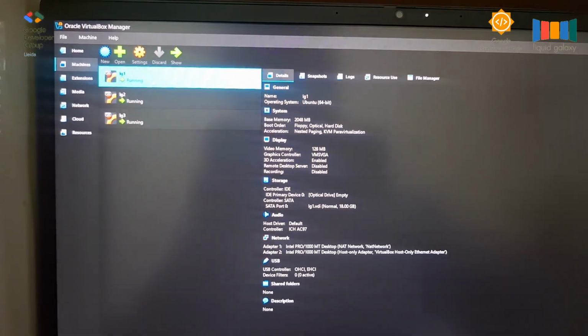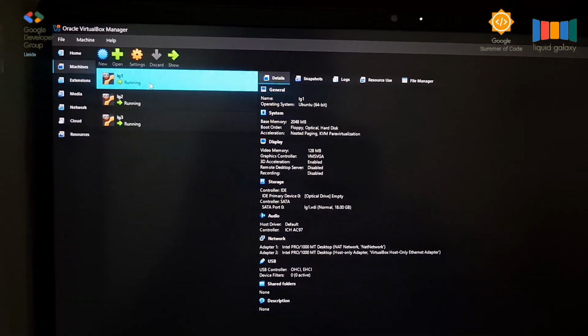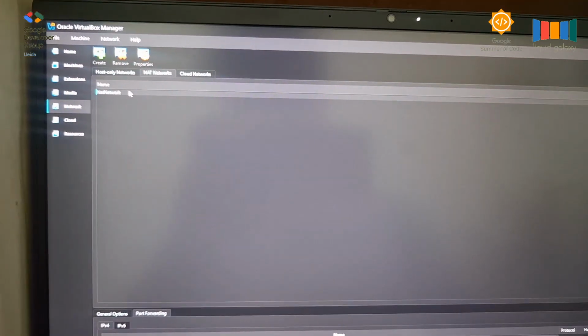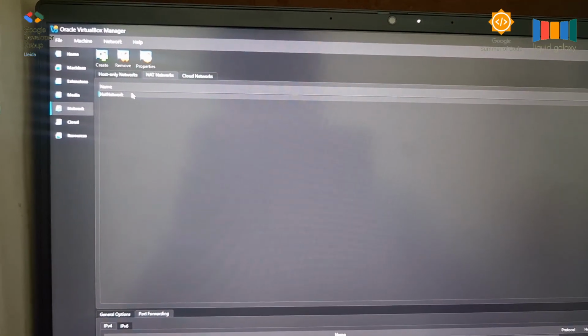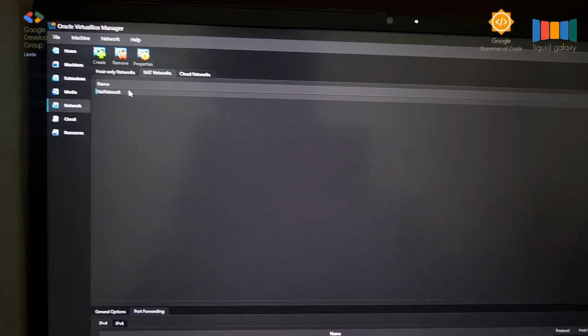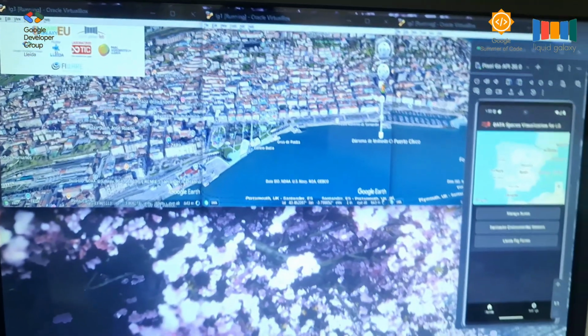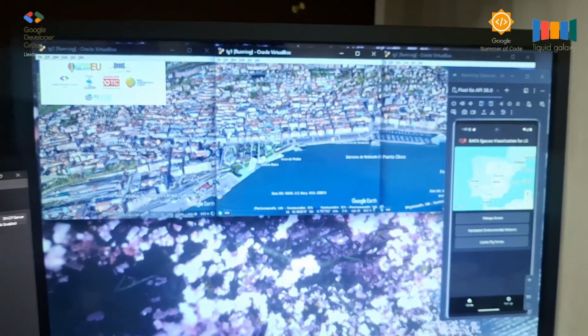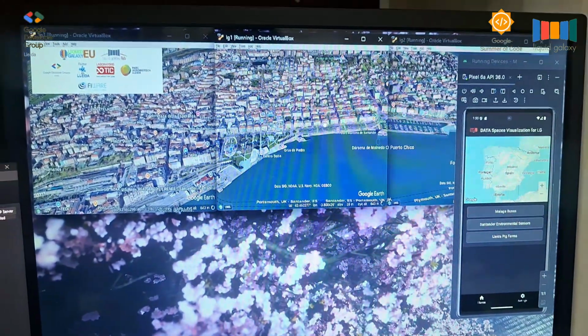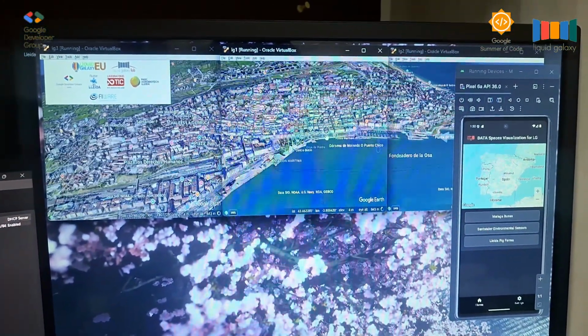So we've set up 3 machines, LG1, 2 and 3. LG1 is the master rig and the other 2 are the slaves, and we have used a NAT network to connect these 3 rigs with each other, and here are the rigs. As you can see, it's completely functional and synchronized with each other.